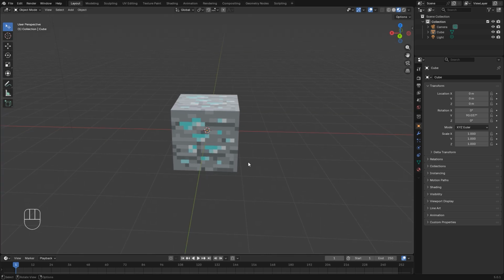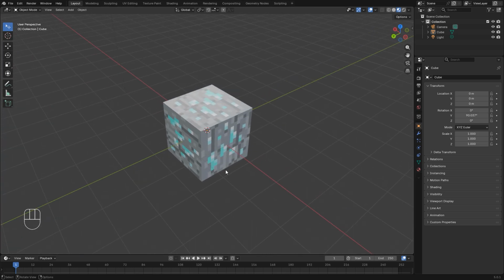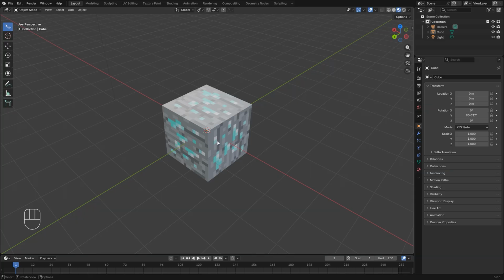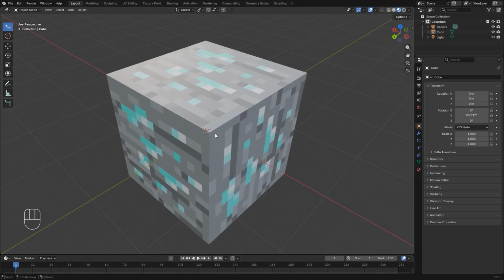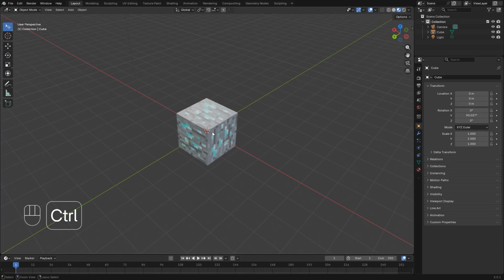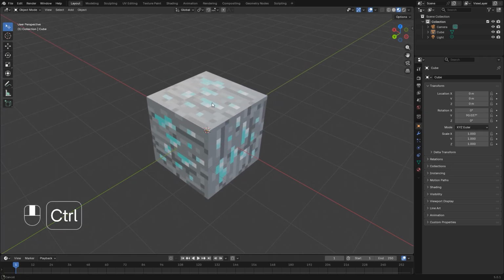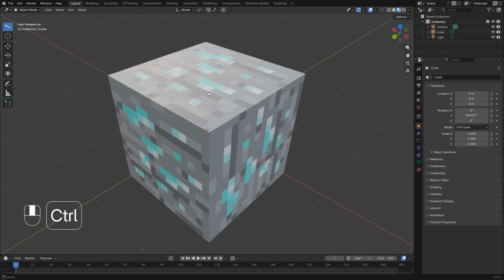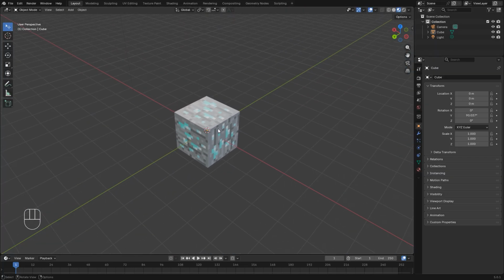Next up is the zoom. As in most software or games, zooming is done by the scroll wheel on your mouse. Scroll forward to zoom in and scroll back to zoom out. Essentially, you can also hold down Ctrl, middle mouse button, and move your mouse in or out to zoom either in or out. I kinda like this zoom because it's so smooth.